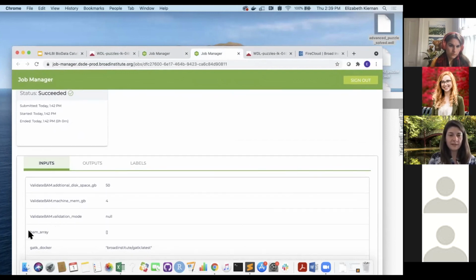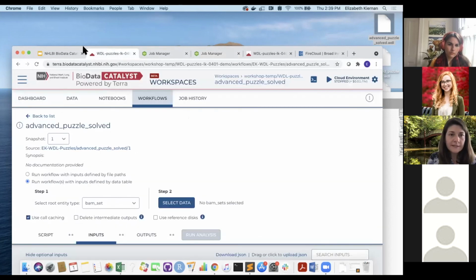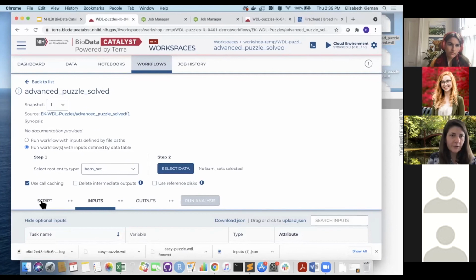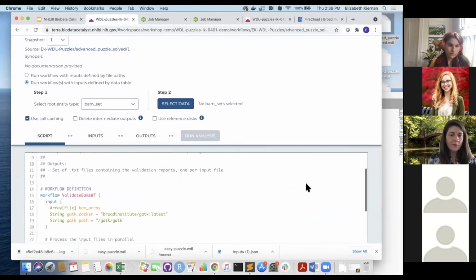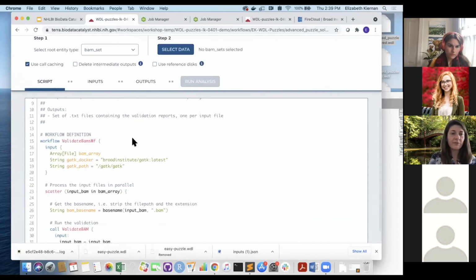And what we do see down here is that the BAM array that we called is null. There's nothing specified in here. So why did the workflow run and it didn't fail? The reason is that if we go to the script of that workflow, we have no validation point for our inputs in this workflow. So you can validate inputs in your workflow.